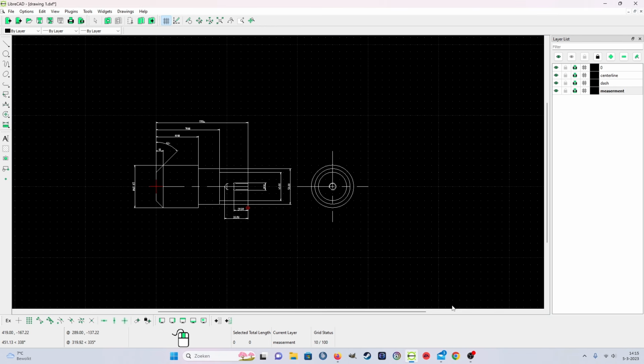Okay guys, that's for now. This is the first part of the explanation of the drawing software LibreCAD. I will make more parts, and with every part the drawings get a little bit more difficult.